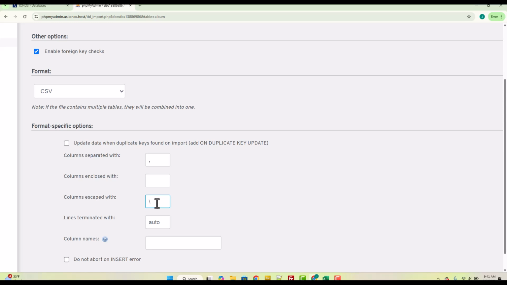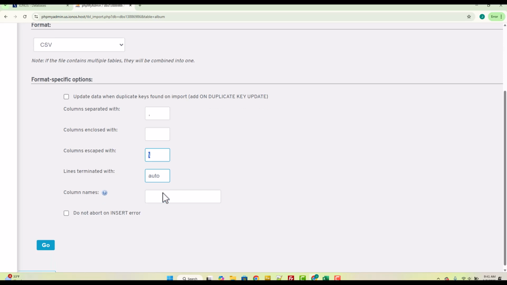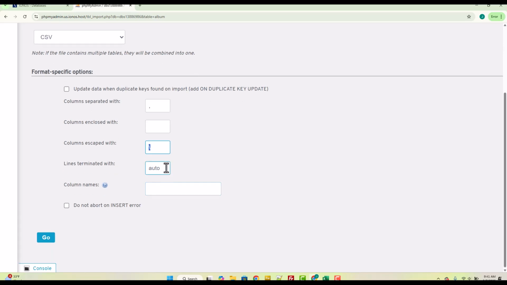So if you had your columns enclosed with quotes and you had a quote in your column, you would prefix the quote within the column with this backslash. That tells the system to not treat that quote as the terminating quote. Lines terminated with auto. This is just going to detect where the system thinks our lines are terminated. Auto would work. That would probably also work. /r/n carriage return line feed.